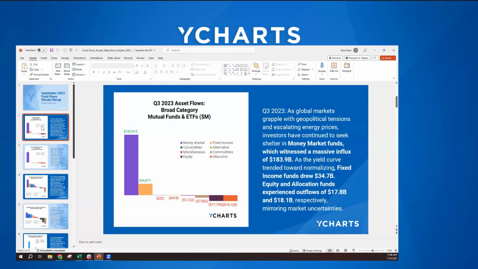First and foremost, the big conversation right now is all of the assets flowing into money markets and coming out of active or passive products. So what we're looking at here is Q3 asset flows by broad category. Once again, you see a massive amount into money markets. However, this orange bar here shows you that there's actually money moving into fixed income. So almost 35 billion in assets went into fixed income products, funds, or ETFs in Q3.